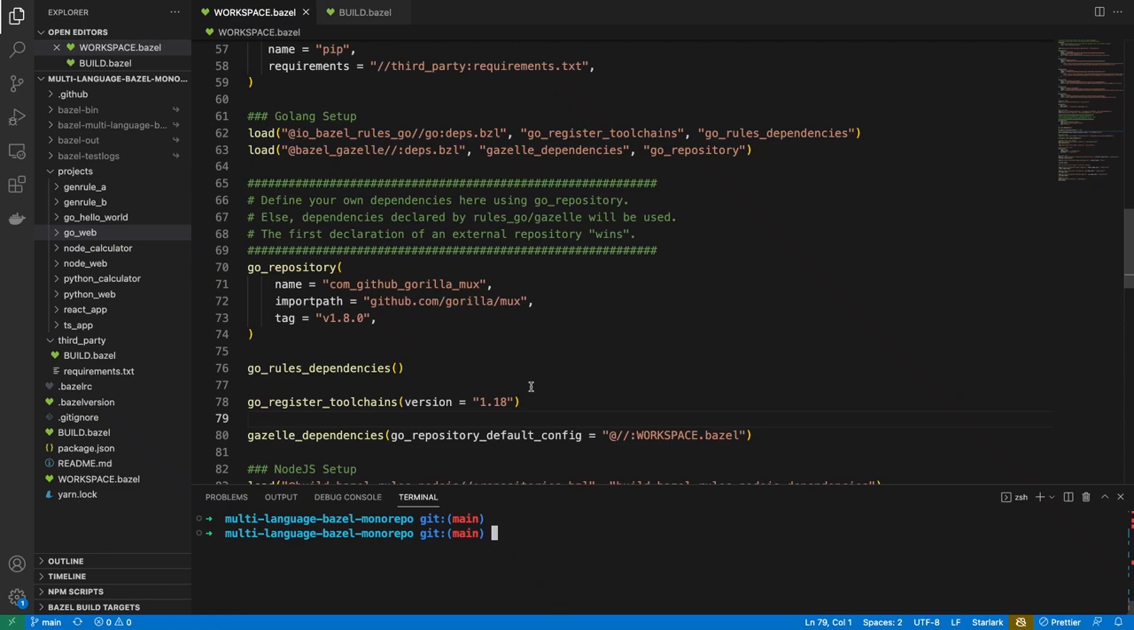Hey everyone, today we're back working on our multi-language Bazel monorepo. We're going to be extending our usage of Gazelle to improve some of the automation around dependency management and build files in this Bazel monorepo.